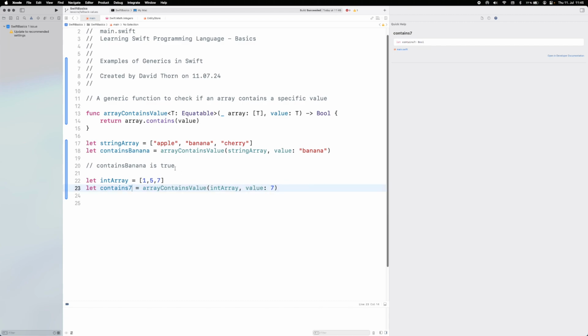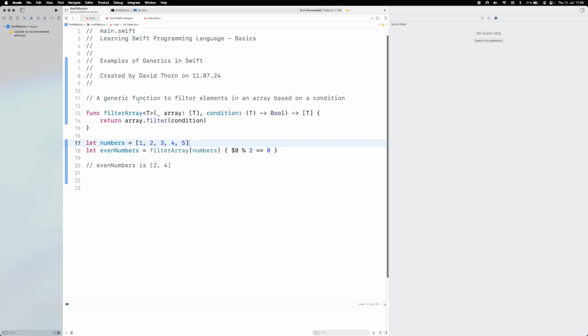You can see here everything compiles perfectly fine because this array function is generic, and because integers are equatable by default anyway. Moving on, the next one is a generic function to filter elements in an array based upon a condition. So the function is called filterArray, and it takes a type T. T doesn't have to conform to anything, but it's going to take a collection of type T. And then we are passing a function type as the condition parameter.